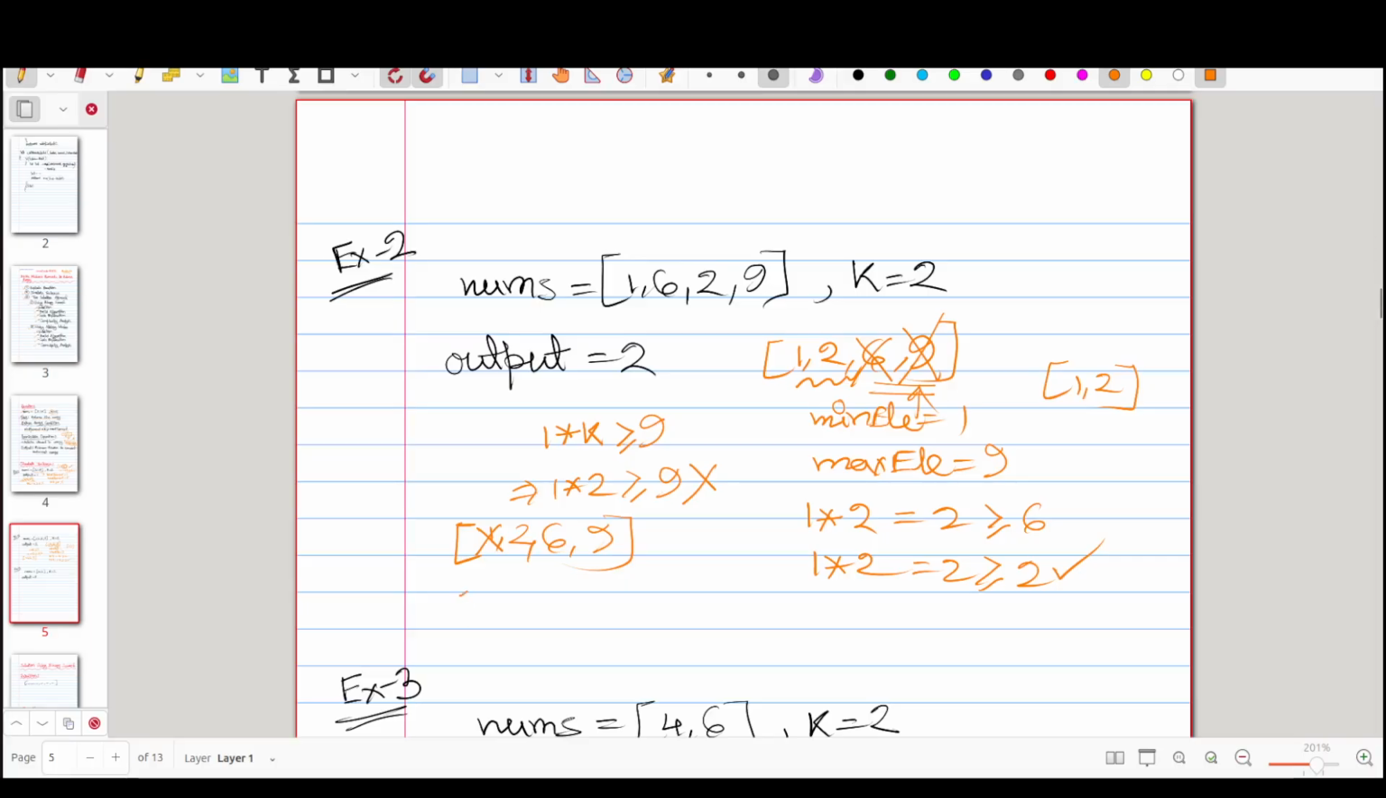Now the minimum element is 2, and 2 times 2 will give you 4. Is it greater than or equal to 9? No, it's not. So now let's delete the 2 also. Now the minimum element is 6. Now 6 into 2 will give you 12. Is it greater than or equal to 9? Yes, it is. So it is a valid answer.